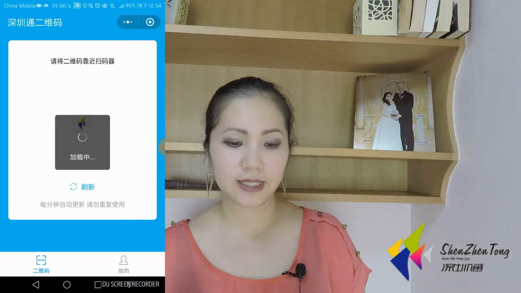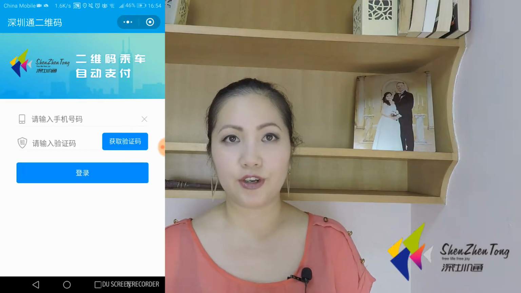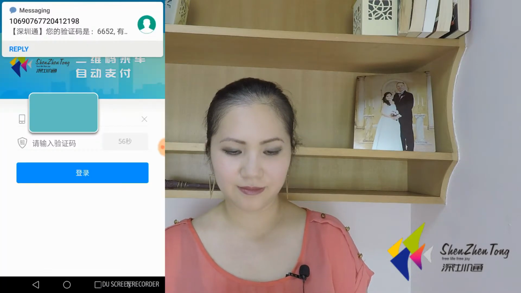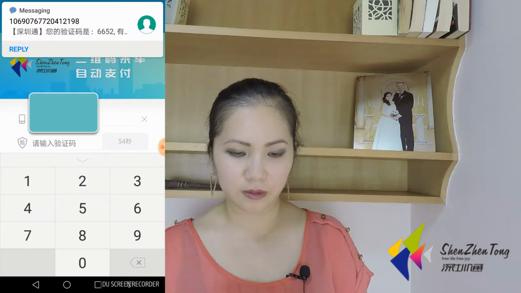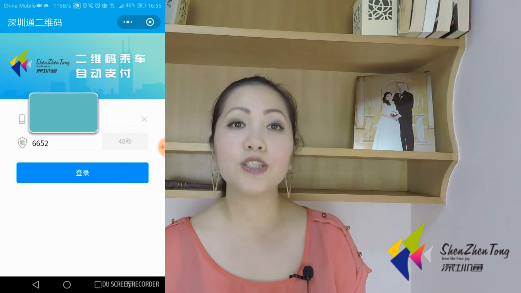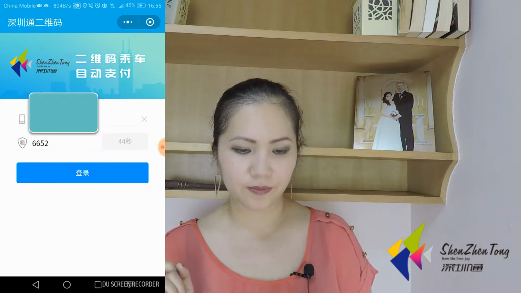It's really easy to set up because it's already in your WeChat app. First, it's going to ask you for your phone number. So type in your phone number, and it's going to send you a code. Once you receive the code, type in the code and register.